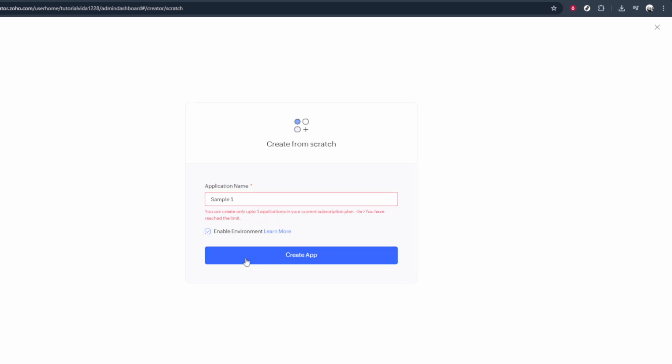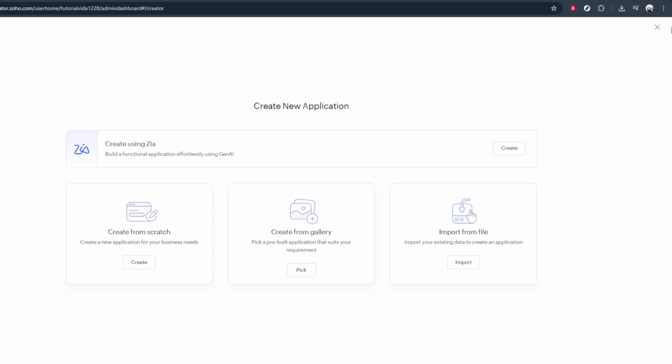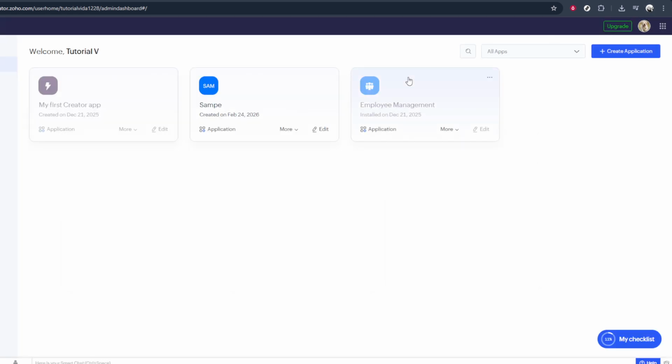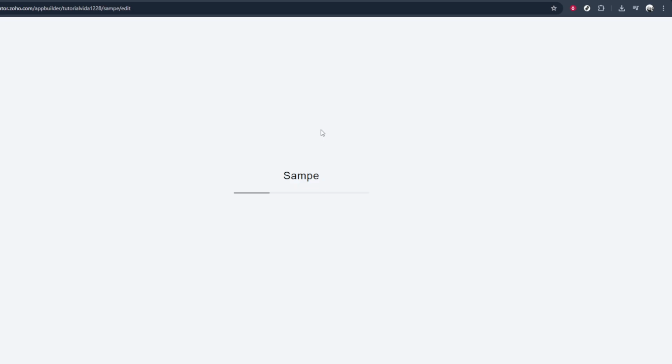Now, to begin creating something new, find and click the Create Application button. This is usually clearly visible on the page, often towards the top or near the center. Clicking this tells Zoho Creator that you want to start building a new app rather than editing an old one.